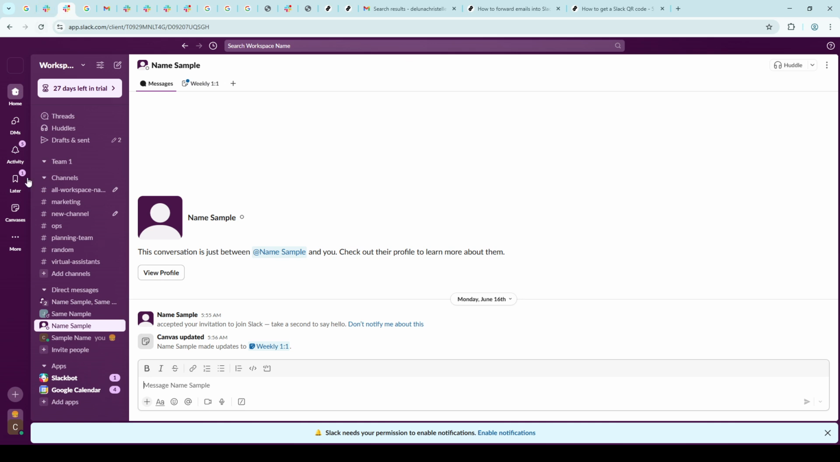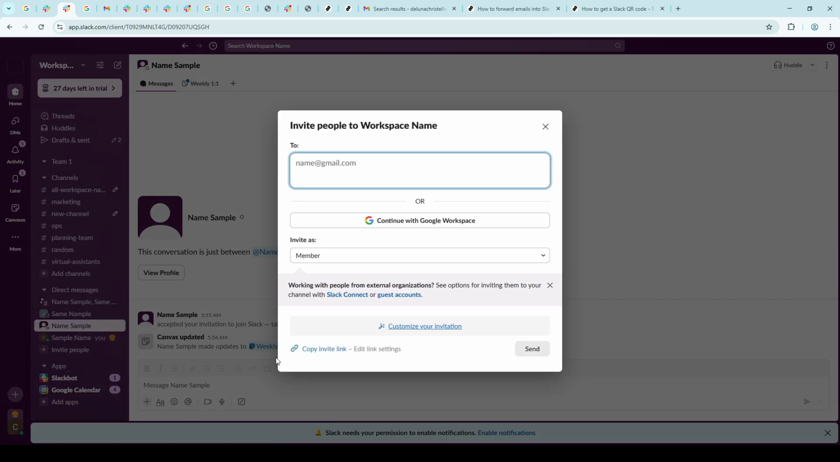Once you've successfully logged in and are on your Slack workspace, look for the option that says Invite People. Usually, you can find this option in the menu on the left-hand side of the screen. Click on it, and this will open up a new window where you can see different options for inviting new members to your Slack workspace.